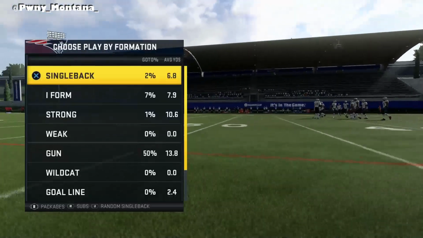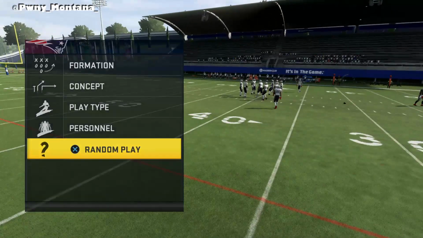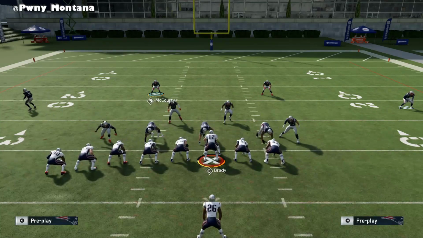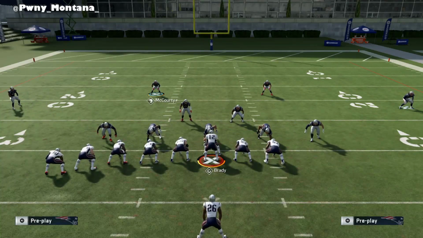This might be a lengthy video, and I apologize, but you guys want in-depth stuff, so that's exactly what I'm bringing you. So to access your D-backs, it's going to be triangle and triangle.